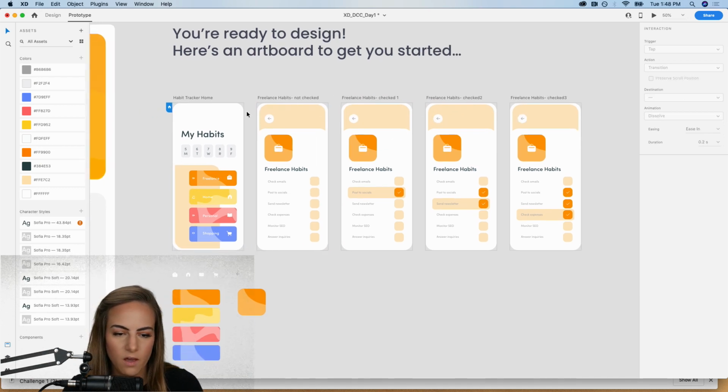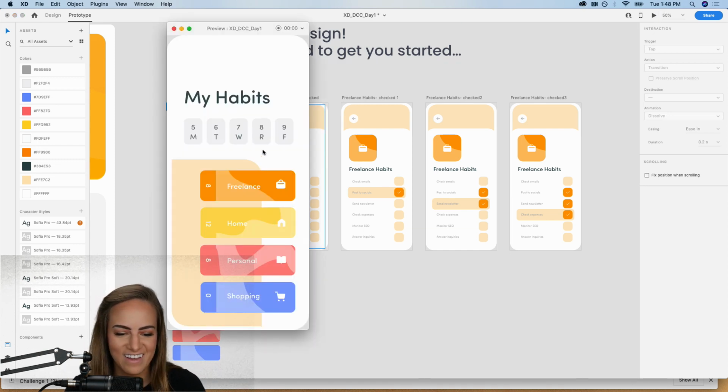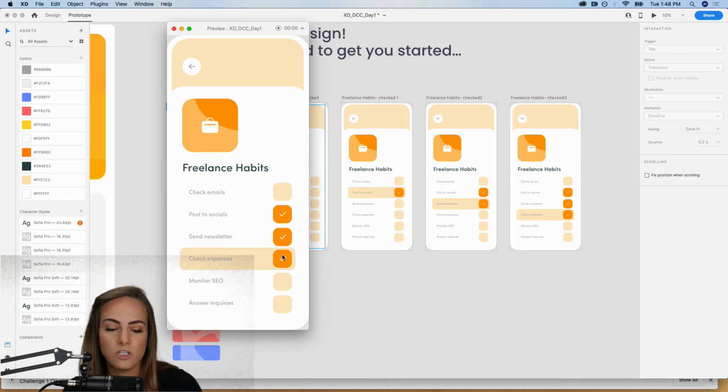Awesome. Okay, let's preview it, the best part of the whole design. Okay, so we tap freelance. We're on the freelance page. We want to post to socials, did that, send a newsletter, awesome, and we checked our expenses. And a fun thing you might want to add here is maybe like after you check off one of your tasks, you add a little bit of like confetti or like an illustration of like, you did it, good job, something like that. Just something fun.